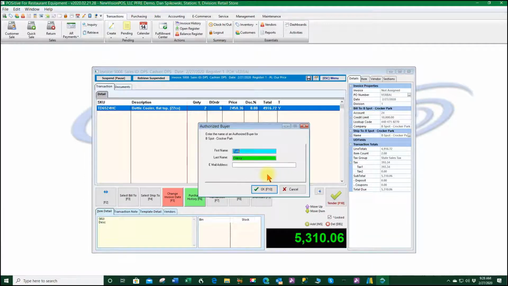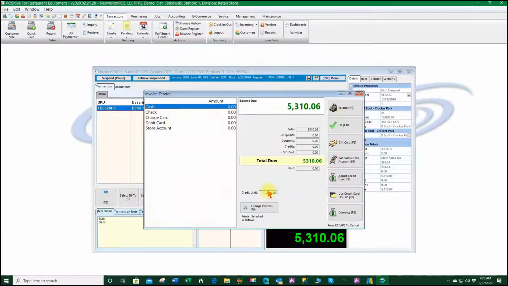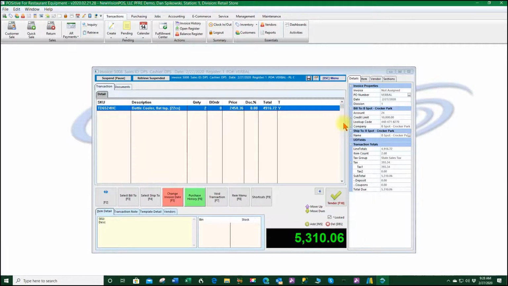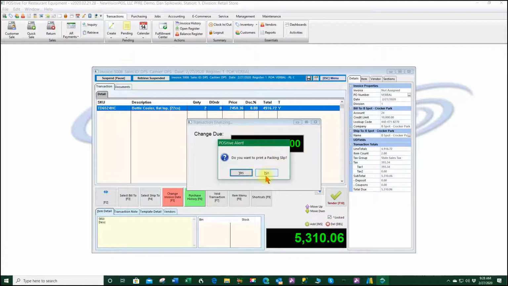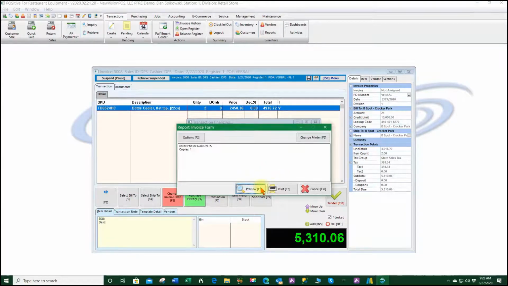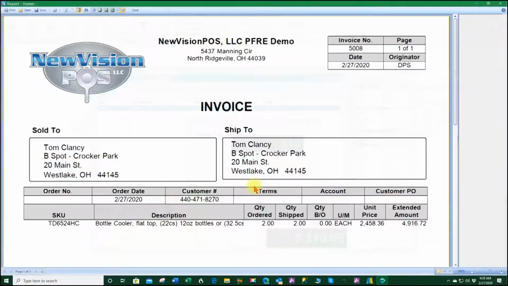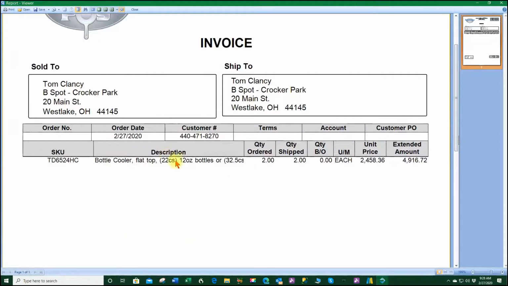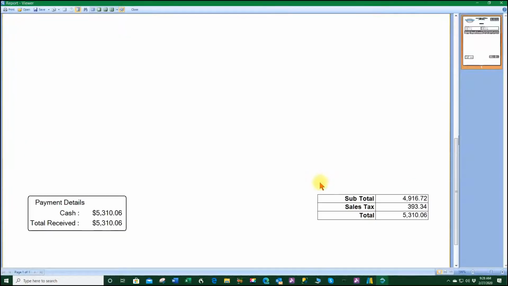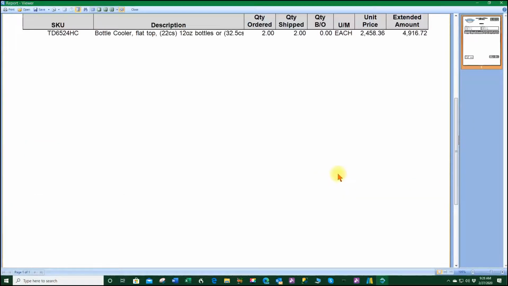Now I'm putting a purchase order in, and I'm going to put them as cash transactions. Packing slip, no. We'll look at our invoice. We see we have two of them for $4,900, and then of course we have sales tax.